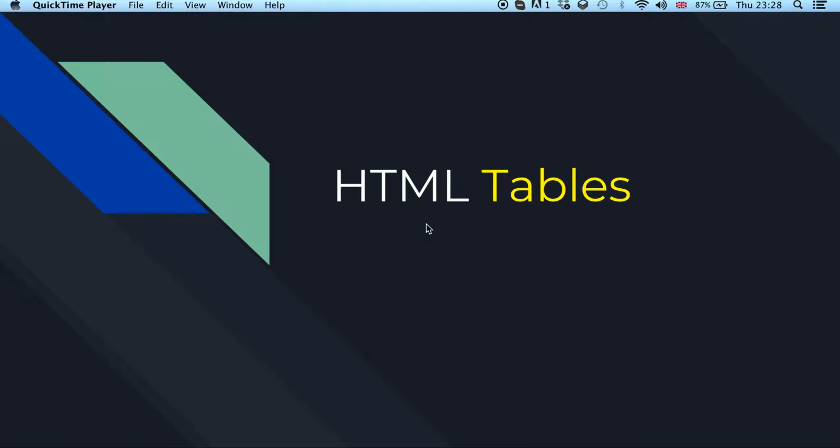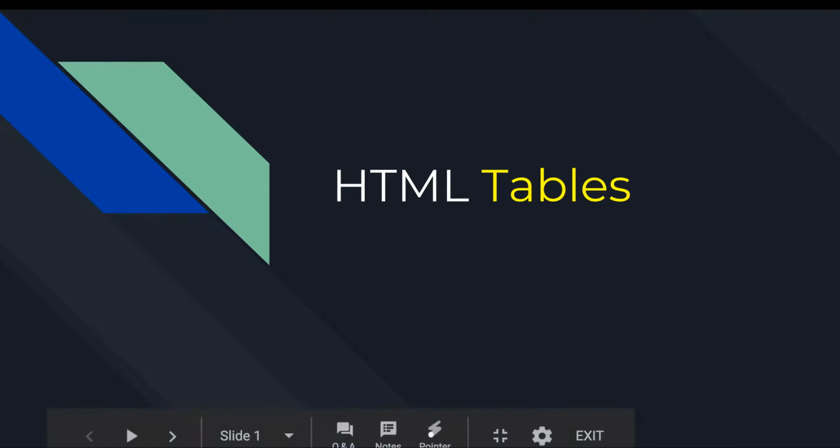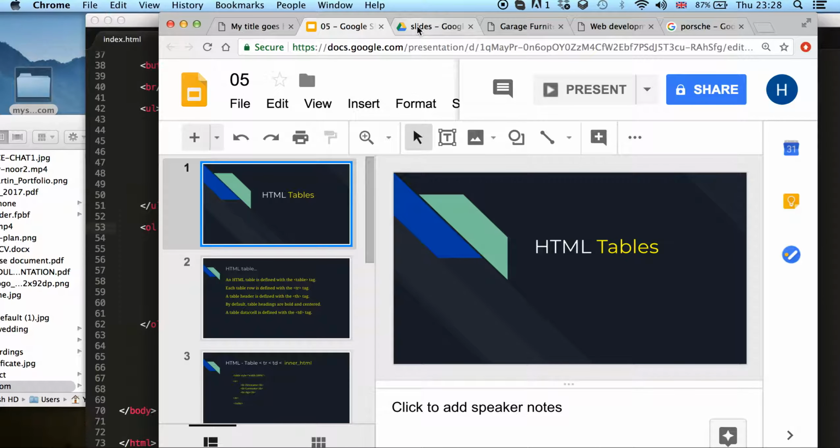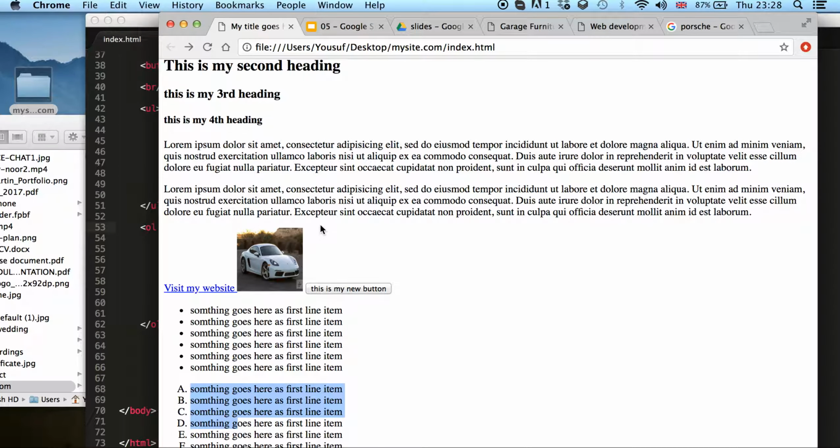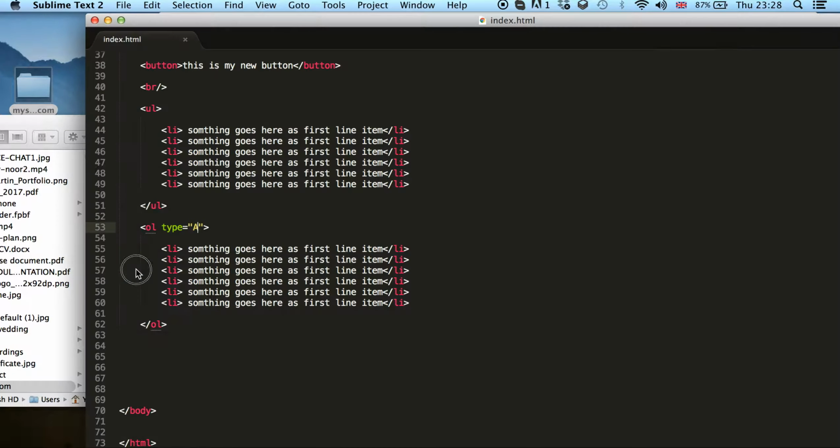Last time we left at the point where we were making lists on our pages. If I quickly bring that page onto my screen, this is where we left. I just want to add a few bits here.